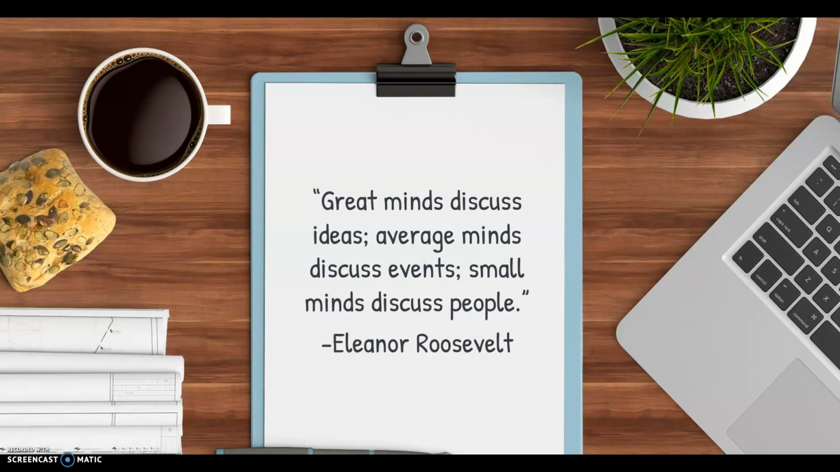Just a little inspiration quote here from Eleanor Roosevelt. Great minds discuss ideas, average minds discuss events, and small minds discuss people.